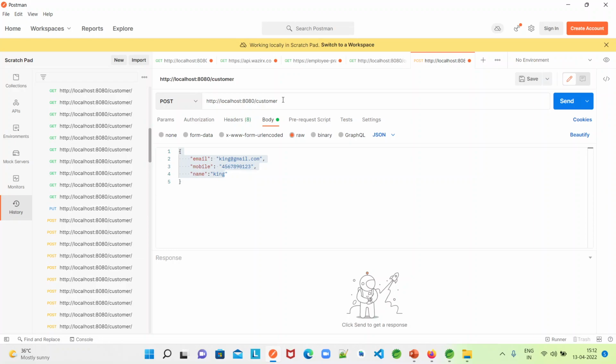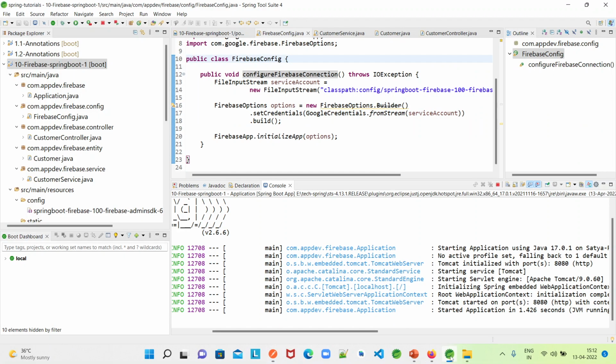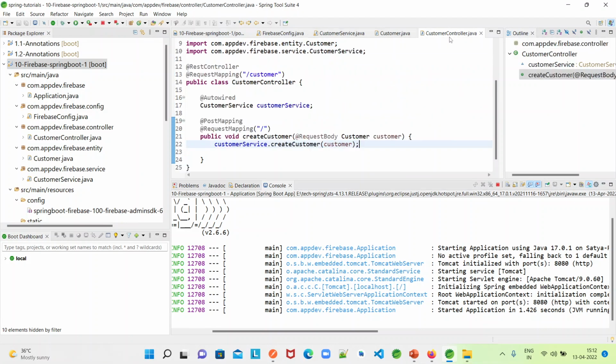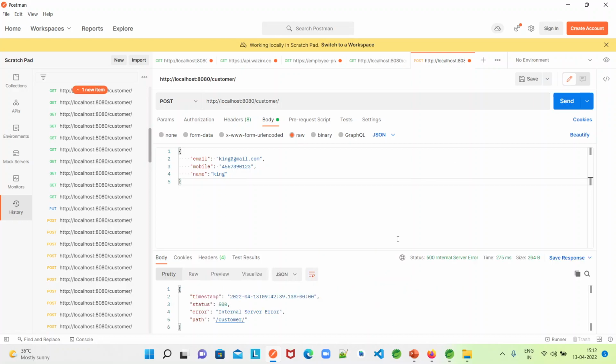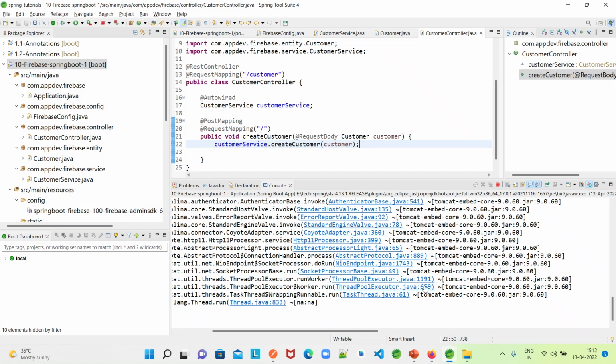And after customer, there is a slash. Okay. So this request will be handled by this handler mapping method, customer slash, and it accepts whatever the body that is there into this bean, customer entity. Okay. Now let me trigger a request to it. See, we are getting the 500 internal server error. We will see what is the error now.